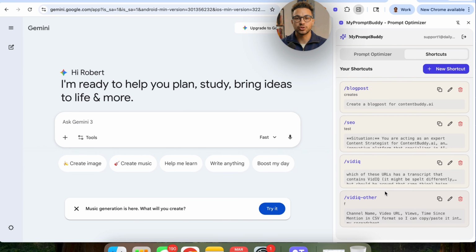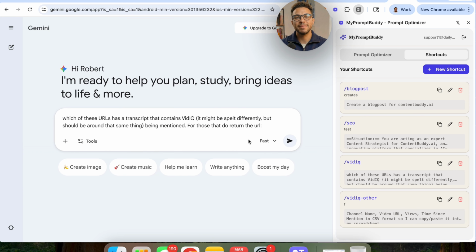For example, you can create shortcuts for prompts that you use frequently. If you have prompts you rely on all the time, you can store them here and instantly access them instead of rewriting them every time. You can simply open the extension, grab the prompt you want, and paste it directly into your chat. That alone can save a huge amount of time.